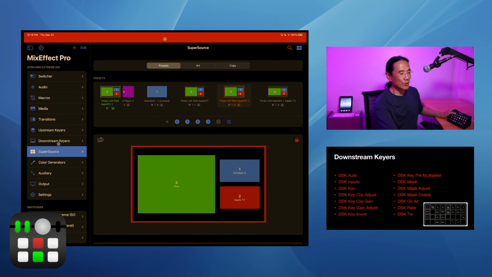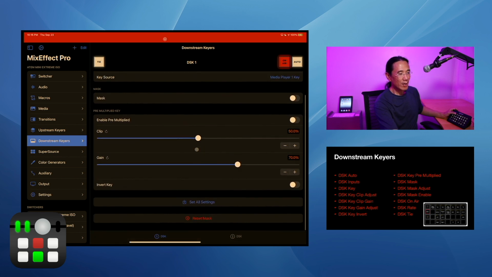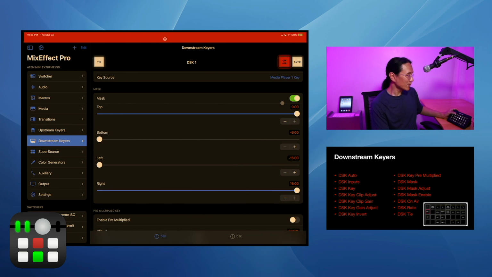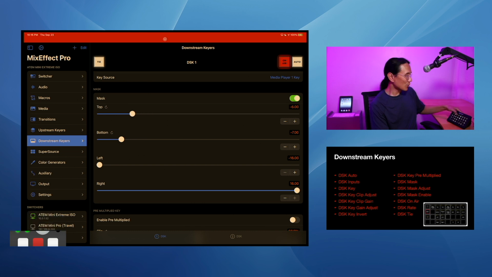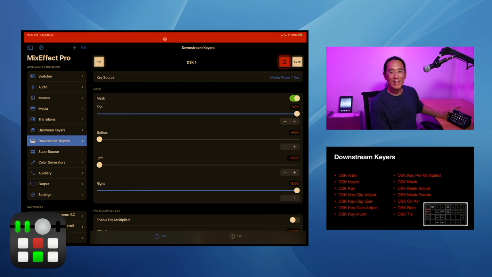So we take a look at the downstream keyer controls here. The mask is currently off. But if I push this button, which is mask toggle, I've just turned on the mask. And now if I want to adjust the bottom, I can just do plus, plus, plus, and you can see that the MixEffect logo is being cropped. And if I want to do the top, I can do it like this, and you can see it's cropped there. If I do left, crop it like that, and move the right in. Again, this is just an example of using the mask controls right there. If I want to reset, all I have to do is push mask reset.